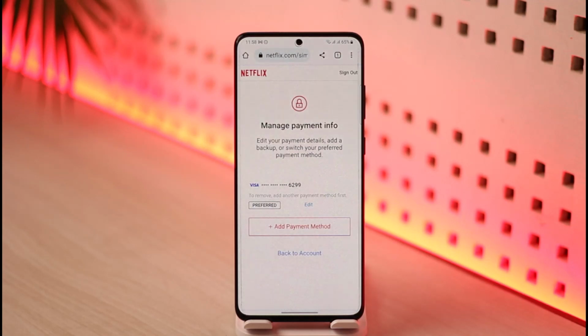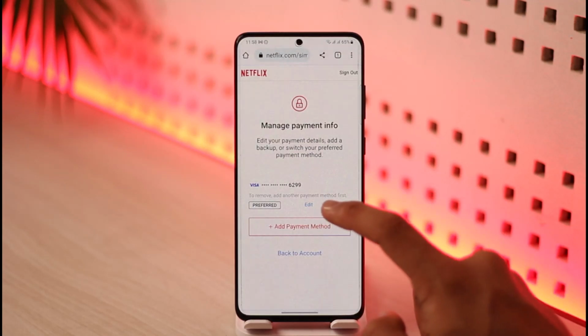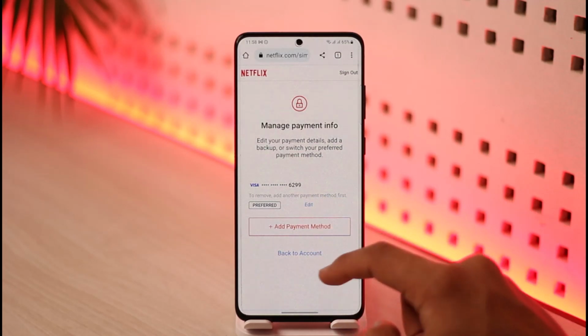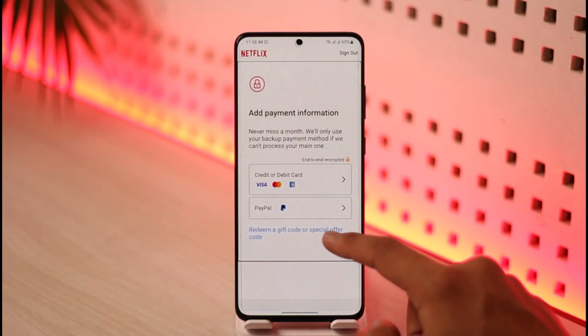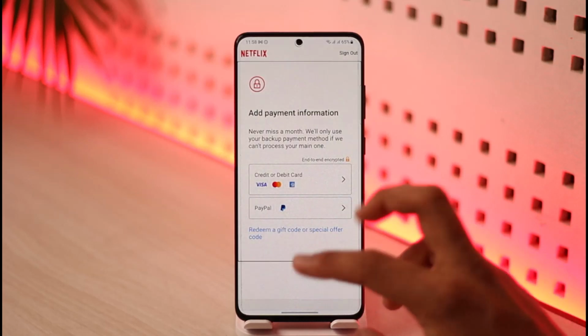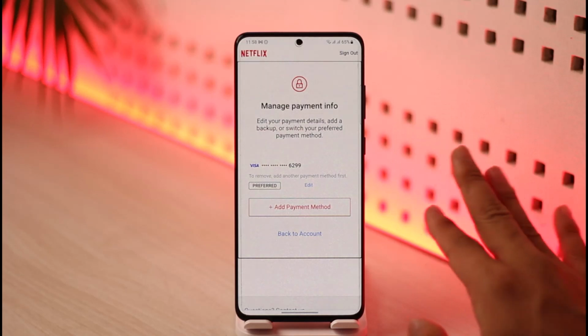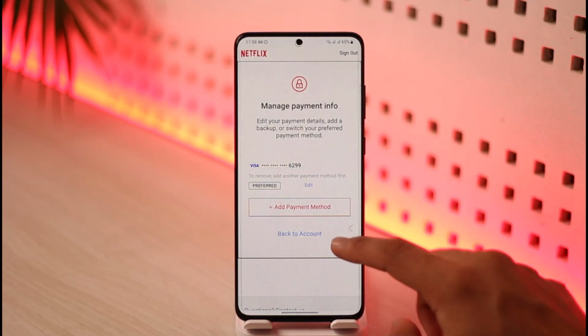Now I will not be able to delete this because even if I tap on the edit button, I will not find the option to delete this payment method as long as I have not added another payment method. Or what you can do is just tap on add payment method over here. You can add a secondary payment method. Only after you add two or more payment methods, you'll be able to delete your primary payment method, because that's just how it works.